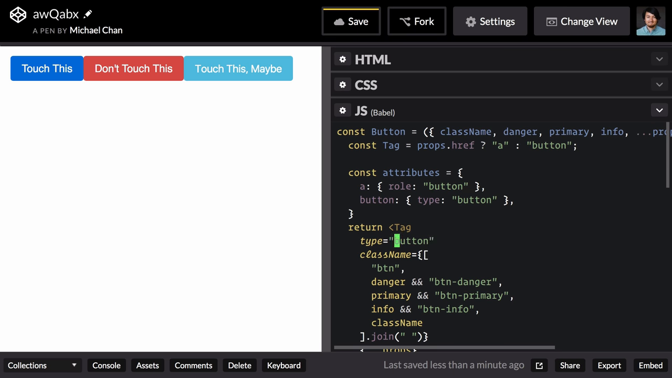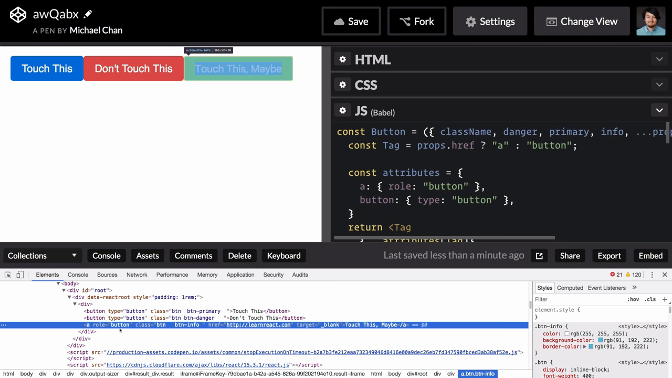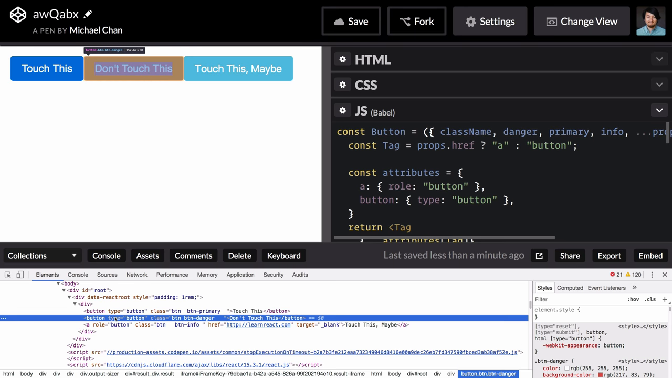Now on our components, we'll use that JSX spread operator again and grab the attributes of the tag that we're rendering. Now, when we inspect this button again, we'll see that the anchor is using role button and the button is using type button. This is exactly what we wanted.